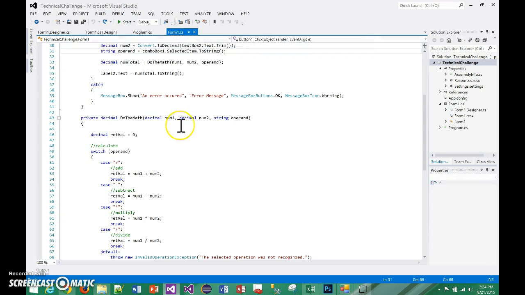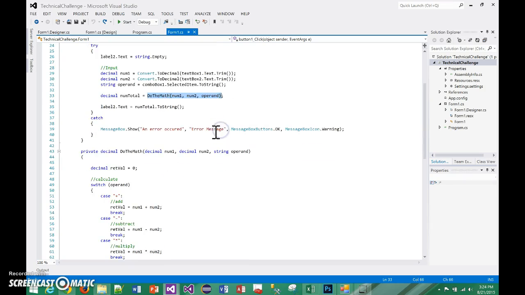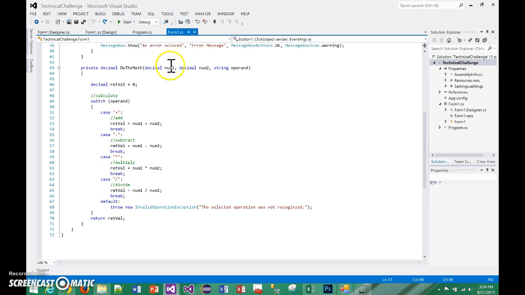Let's go on over here. So here's where we're taking that text box I just showed you and making it empty, making all the conversions, to decimal or to string, like I just showed you what we put in the combo box. So here's where we're actually making it a string for the operands. And then we have our DoTheMath. So we've got decimal numTotal equals DoTheMath(num1, num2, operand). Once it gets to this point, it goes all the way down here. You can see we've referenced the same variables here.